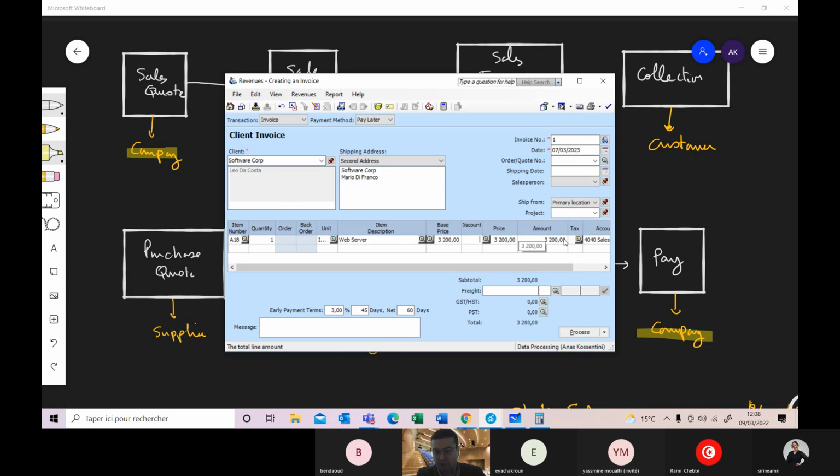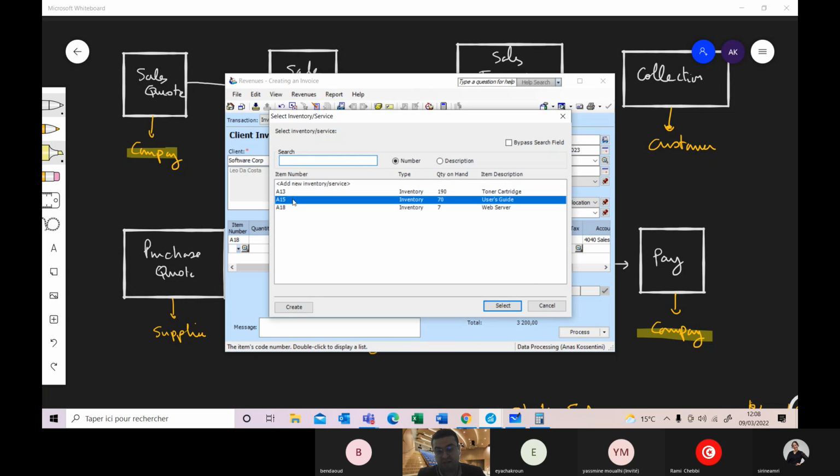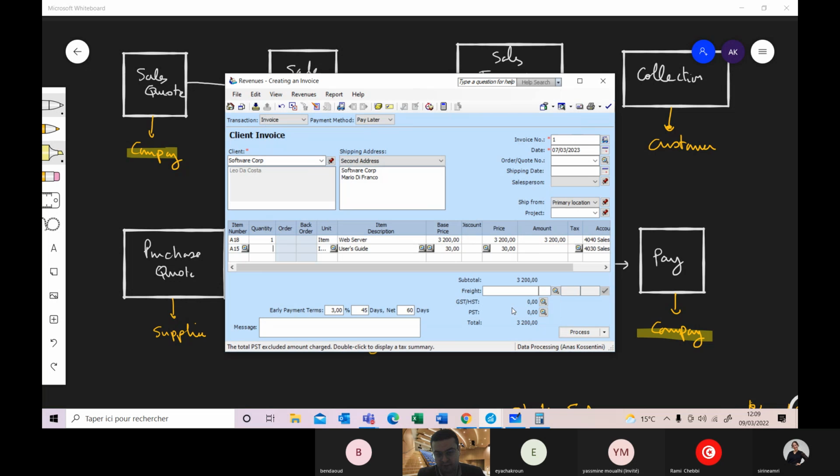Okay. Is it the only thing that we sold to this customer? No. You go to the second line in the table and you double click and you select A15. A15 is user's guide, right? And say that the quantity sold is 3 users guide, with of course the price appearing there, which is the regular price. Nice. So of course we select pay later because we don't have the early payment terms, that we have 3% if paid within 45 days, net due in 60 days.